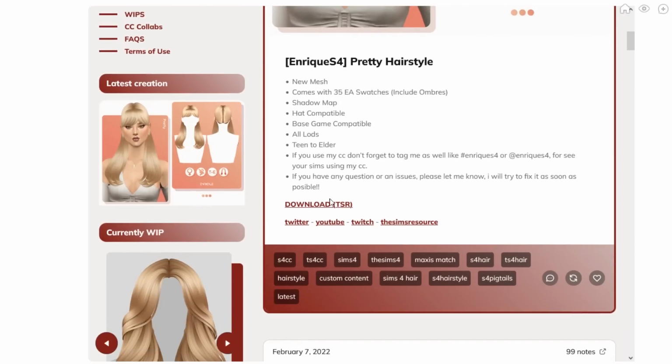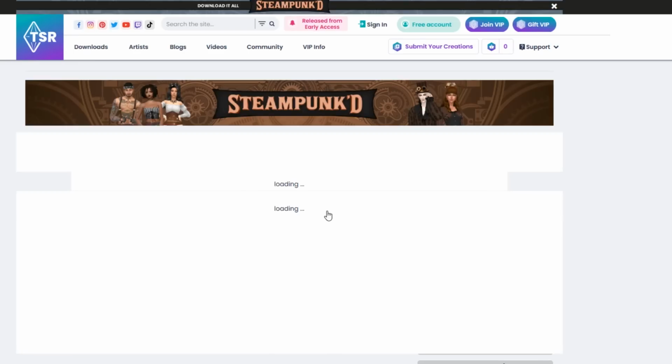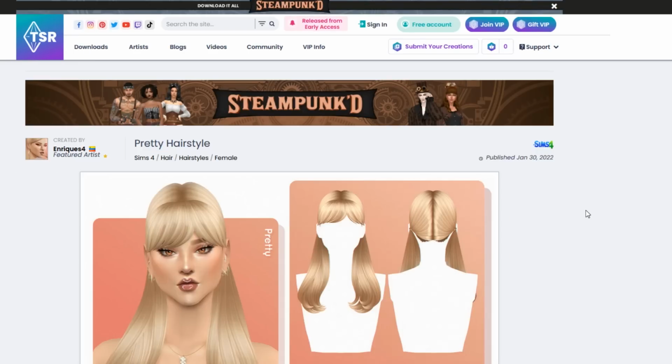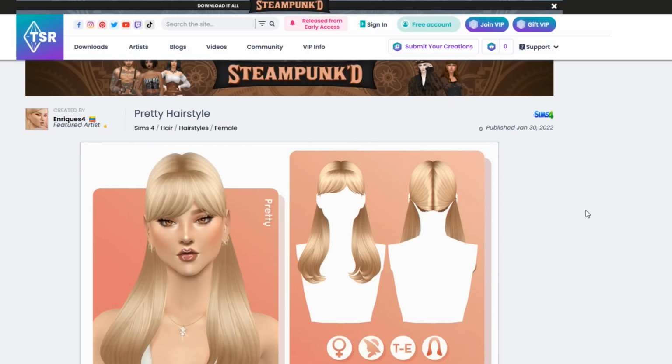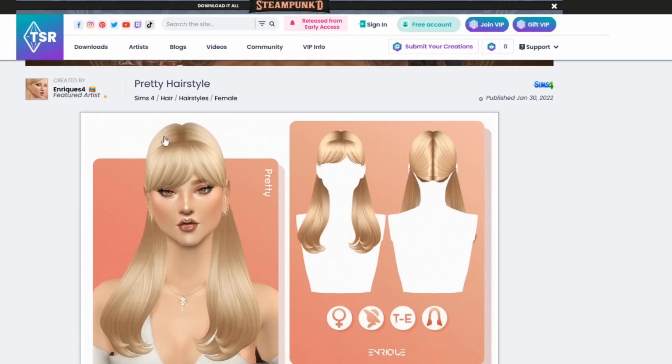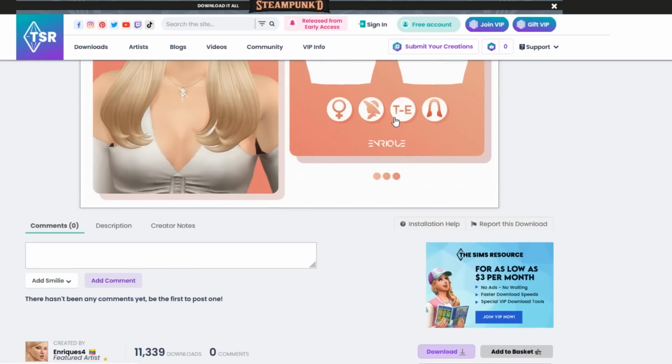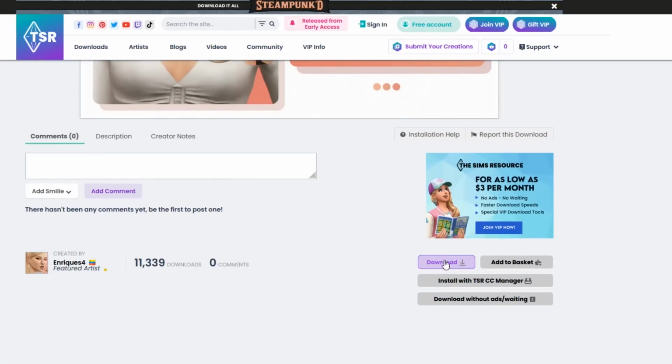Here's all the information, and here you can see the download link. It says TSR. That stands for the Sims resource. So we're gonna open that. Okay, so I don't have an account on the Sims resource or anything. I rarely use this website, but I wanted to show it to you guys in case you are interested in the Sims resource. There is a lot of CC here. So here is the hair. You can see the creator, you can see the name, and then you're just gonna scroll down a little bit, and over here we have the download button.